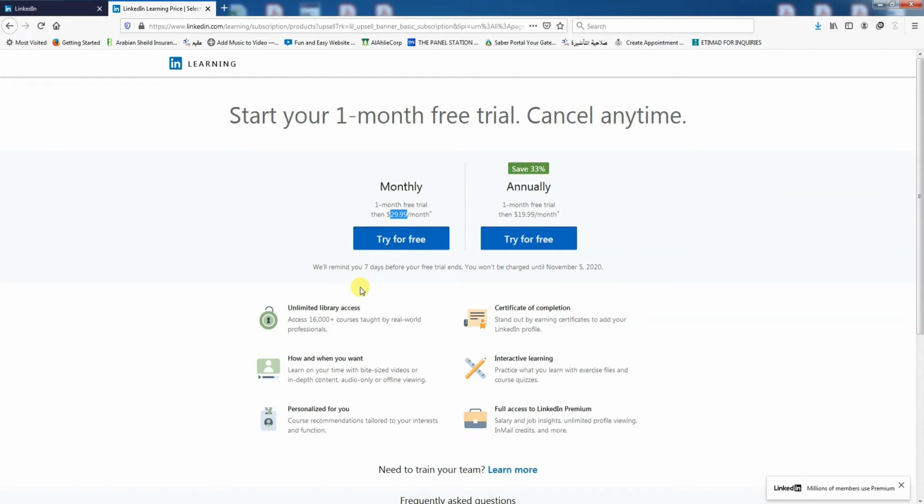What will you get in the free trial? Unlimited library access, how and when you want. Learn on your time with bite-sized videos or in-depth content, audio only or offline viewing, whatever you like. Personalized for you. So we will remind you 7 days before your free trial ends. You would not be charged until November 5, 2020. Let's click on try for free.